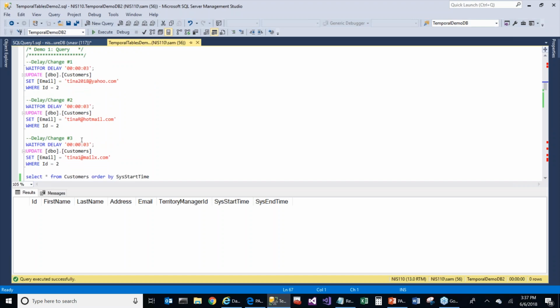So now what I'm going to do is create a query, and let's assume the scenario where we have a customer who likes to change her email address often, and then she's going to call and complain about why it is that she never received the confirmation email for her shipment. In this scenario, I'm going to update the customer's email to a Yahoo address, then change it to a Hotmail address, and then to a fictitious mailx.com address. In between these changes, I have a 3-second delay that I'm going to implement, here as well as here.